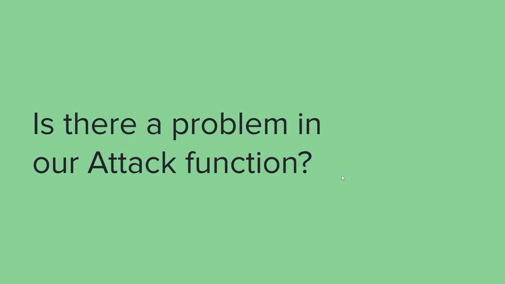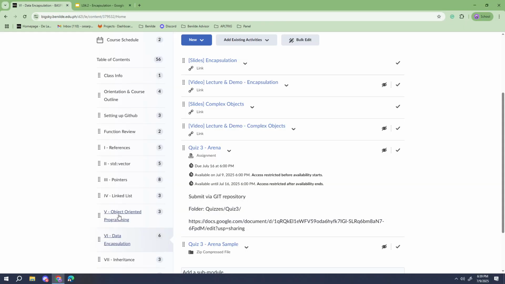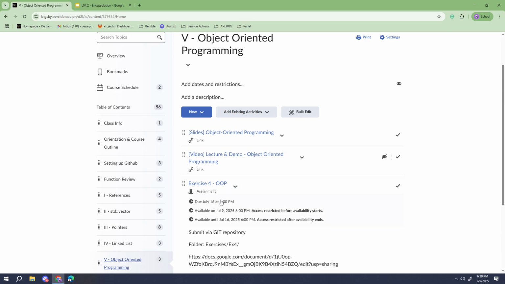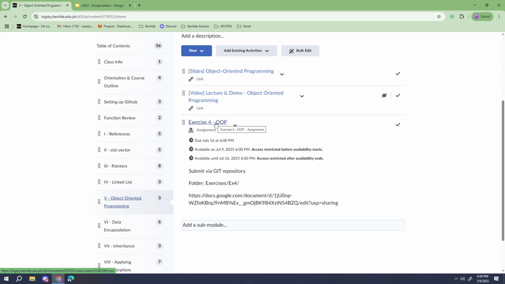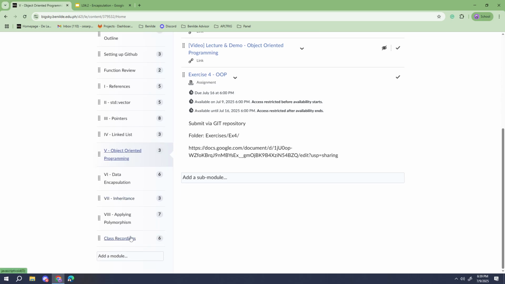Before we do this, I may have forgotten to change exercise 4. So exercise 4, which is OOP, I'm gonna move it this week, starting today until next week, July 16. I may have forgotten to post our OOP, but I'll post the recordings for the OOP in our class recordings.